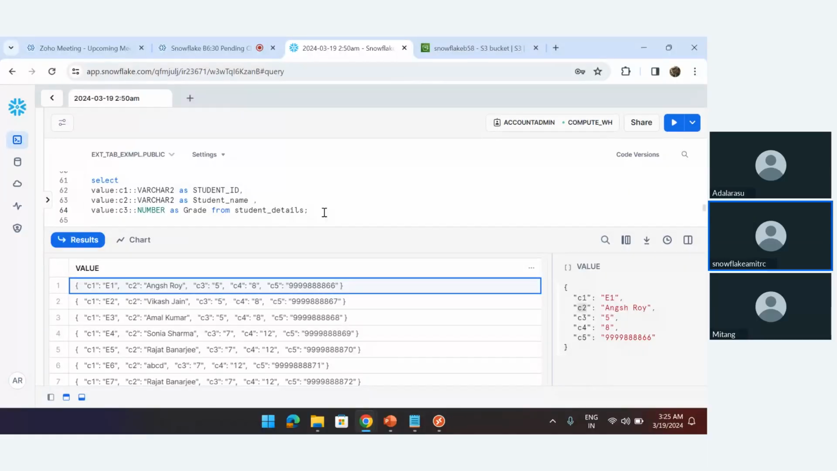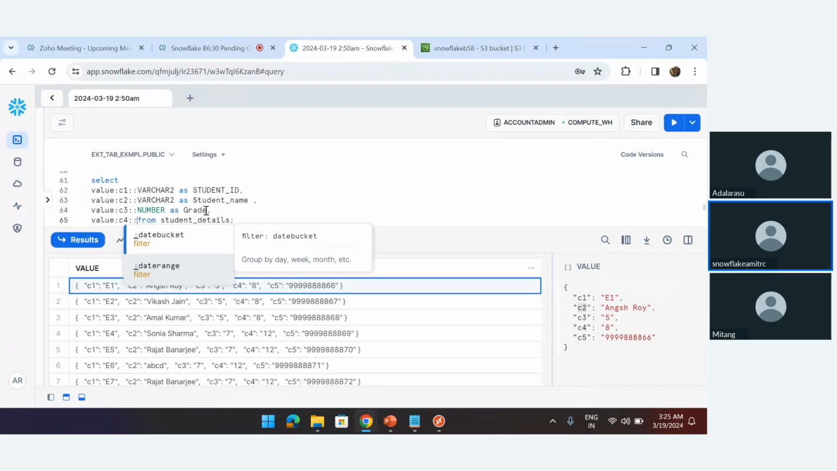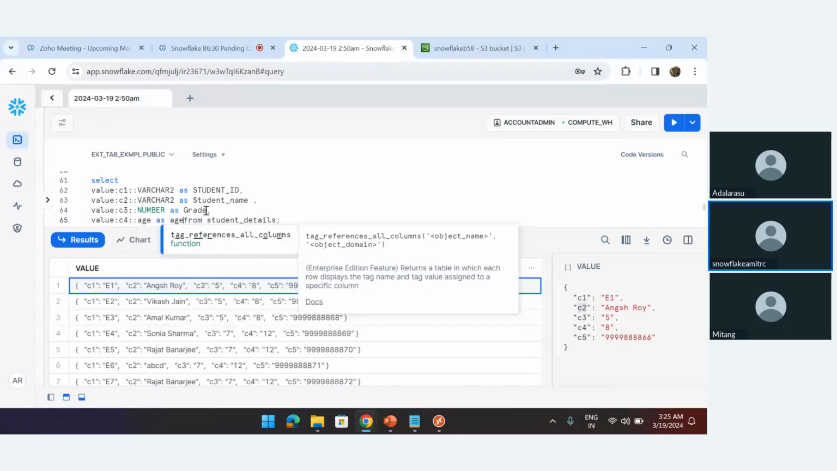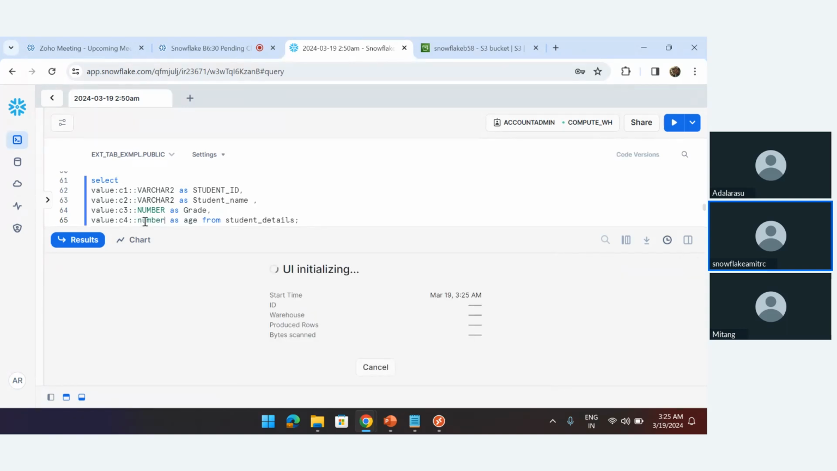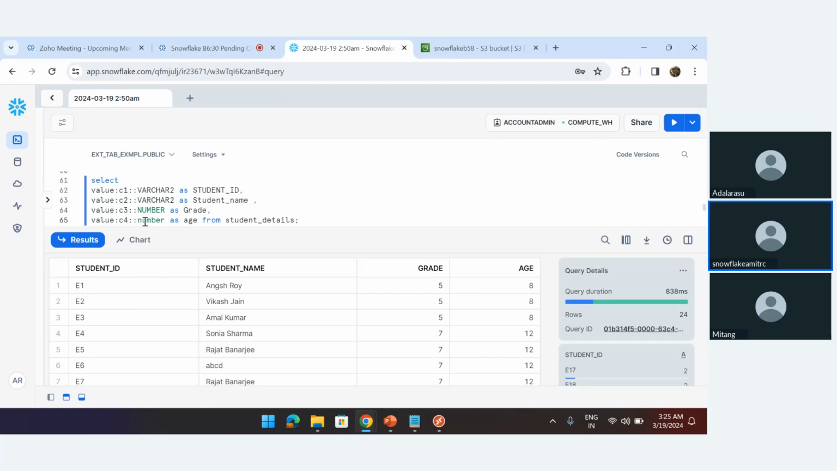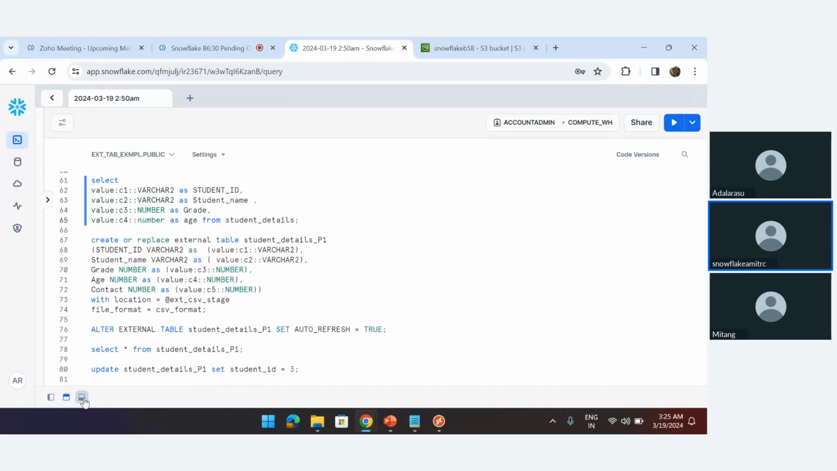Now by using this type of query, you can easily break that data and find it in a tabular format. For example, let's say you want to add the next column, you can write here value colon C4 double colon age as age. Now execute. You can see you are getting the data this way. So basically you can find the data in a row-column format. This is the table that we created here.